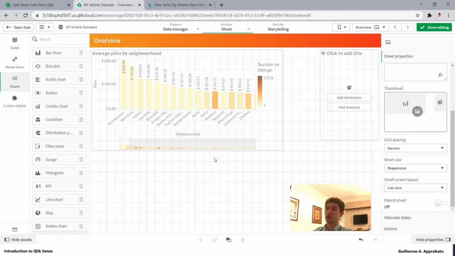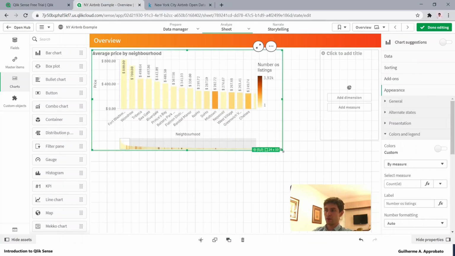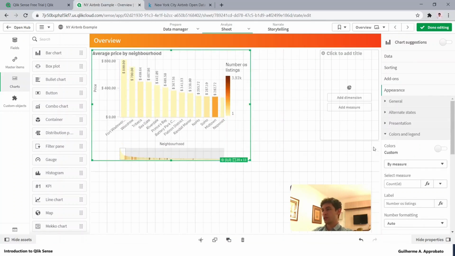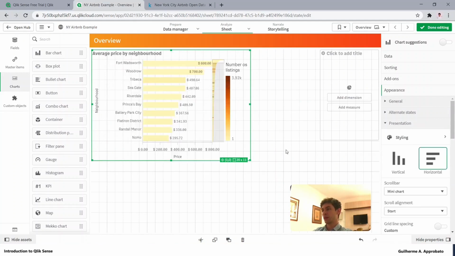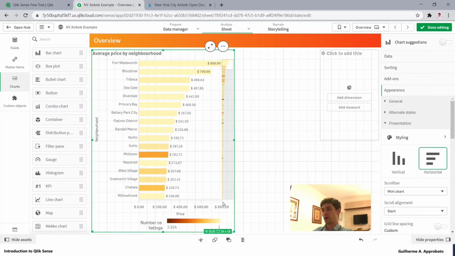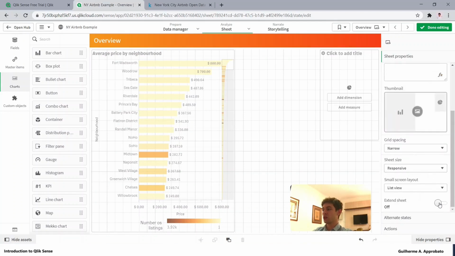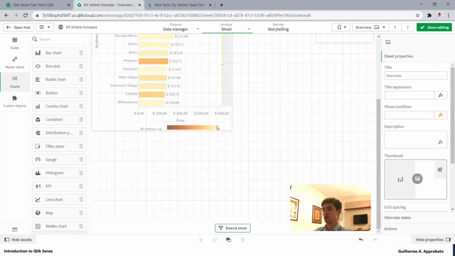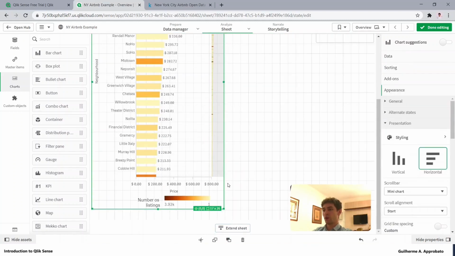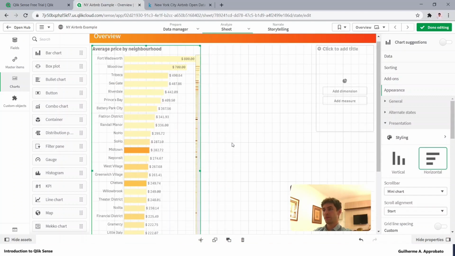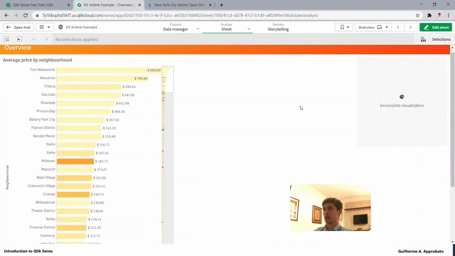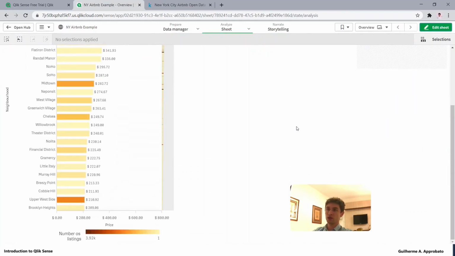So let's say that I want to make this chart very, very large, very tall. So let's change it in the presentation here, make it horizontal. And as you can see, I have the limit here to expand my sheet, but we can change it here in the sheet properties. So clicking out again, as you can see, I do not have anything selected. Let's go here in the extend sheet option and click here extend sheet. So now I can go further with the chart. Okay. So if I hit here done editing, I can now scroll down to see more of this chart.